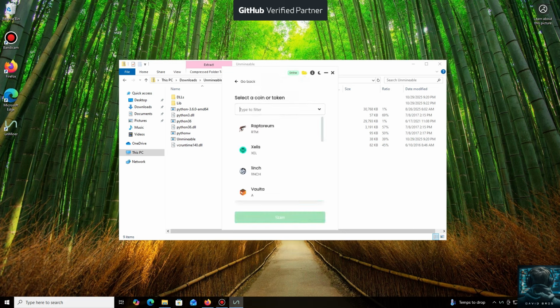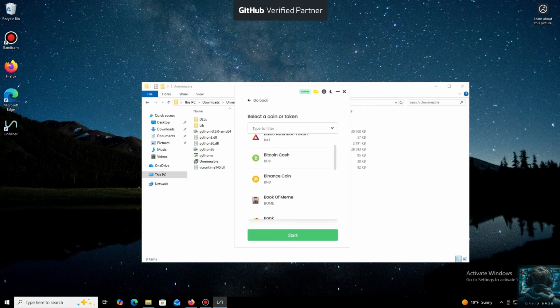As you can see, it supports almost all major cryptocurrencies for mining. There's a huge list here, but you can also add any coin that isn't listed by default. For the purpose of this tutorial, I'll select Bitcoin Cash Coin.